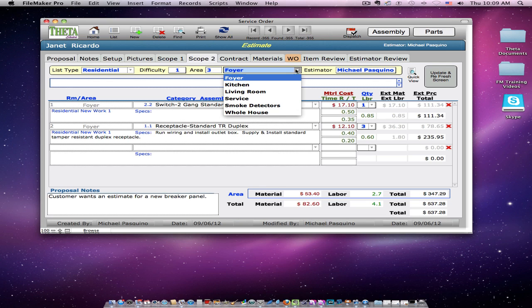You should see the material total, the labor total, and the total cost for the foyer. If I switch over to living room, you should see the material total, labor total, and total for the living room. You should also see a total for the job. Right now the whole job is going to cost us $82.60 in material, 4 hours in labor, and it's a total of $537.